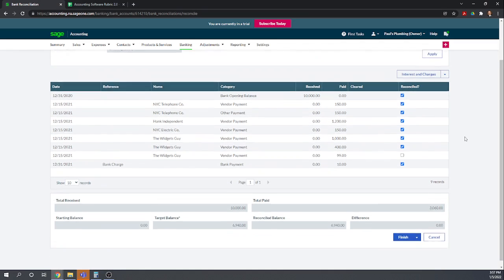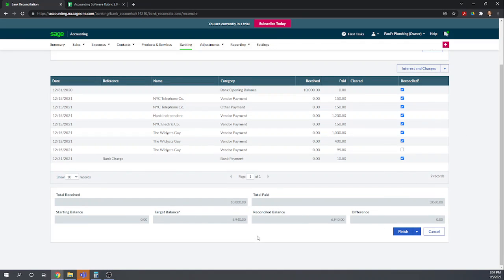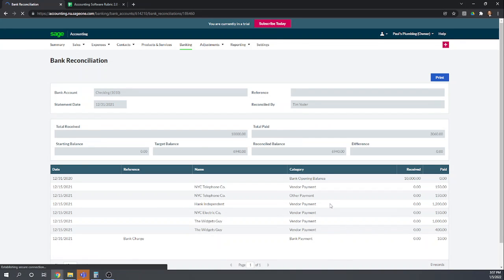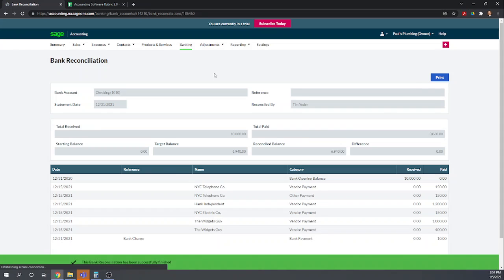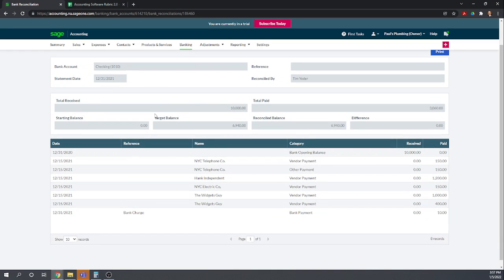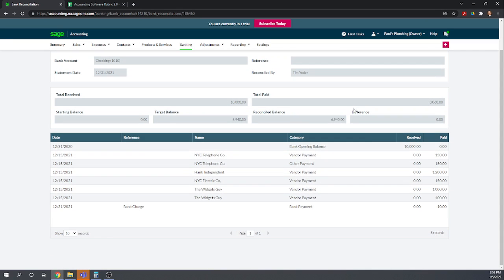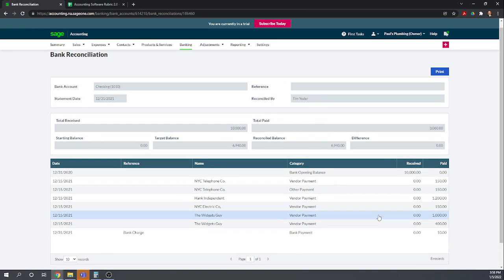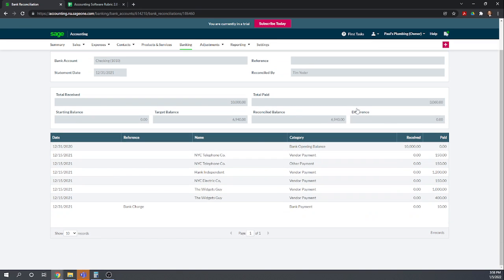Okay, so let's go ahead and finish our reconciliation since we're in balance. Good. So that was our bank reconciliation. Now, is it going to give us a list of our outstanding checks? What kind of report will it give us here? Yeah, it's not giving us, so remember there was that $99 outstanding check. It's not giving us a list of that.